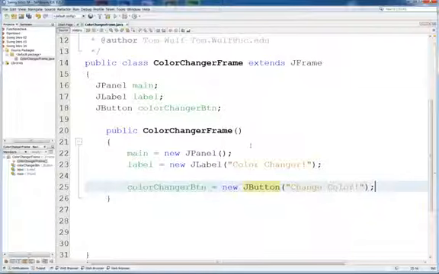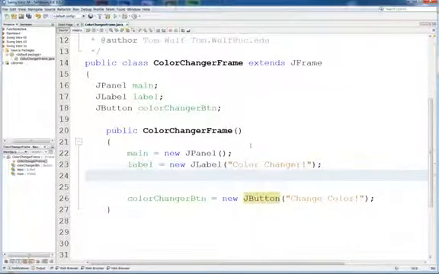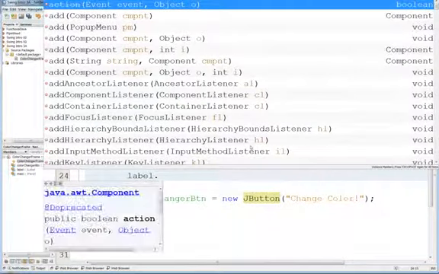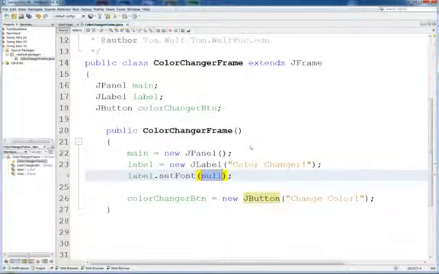Okay, so we have a panel, we have our label. Let's go ahead and add the font to the label like we did before. We could create a font object and use it to change the font for both the label and the button, but really I want them to be different, so I'm going to do them that way. So label set font, and again I'm going to use an anonymous font object here. So new font, and then we saw this last time. I'm just going to go ahead and pass the name of the font.